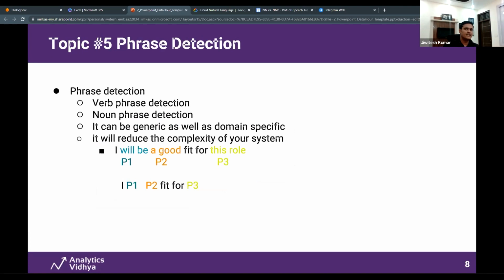Phrase detection. First we tried to improve the sentence with POS tagging. Next we tried to improve with NER. Now we can improve further with phrase detection. What is a phrase? Let's say this is the sentence: "I will be a good fit for this role." Now you tell me, if I process "will" and "be" separately, will that be a major difference, or is "will" basically standing here as an auxiliary verb for "be" only?